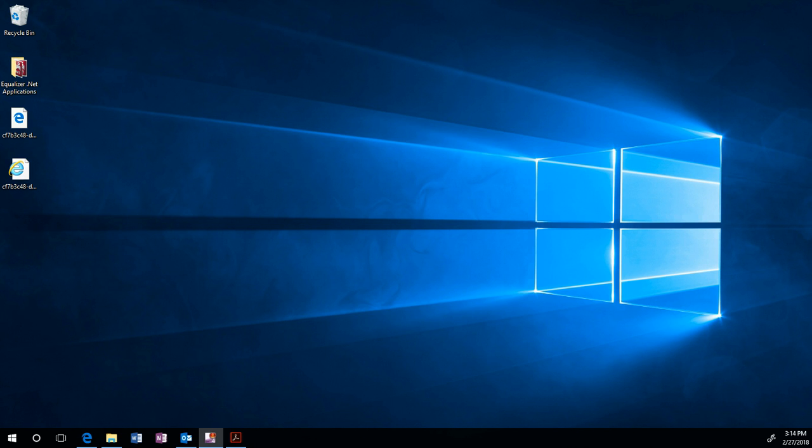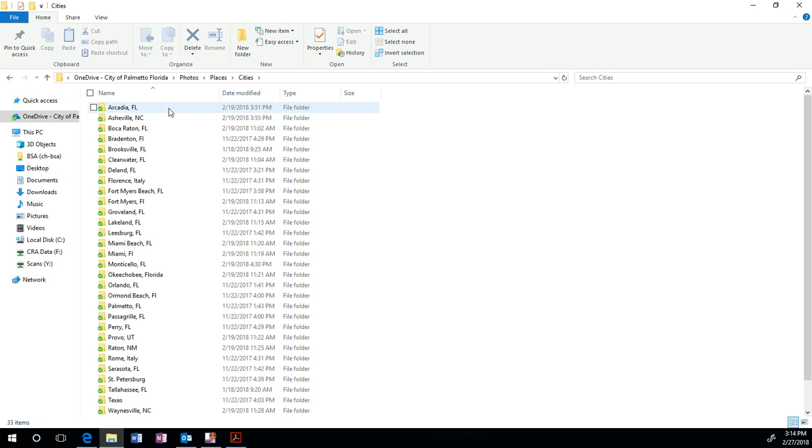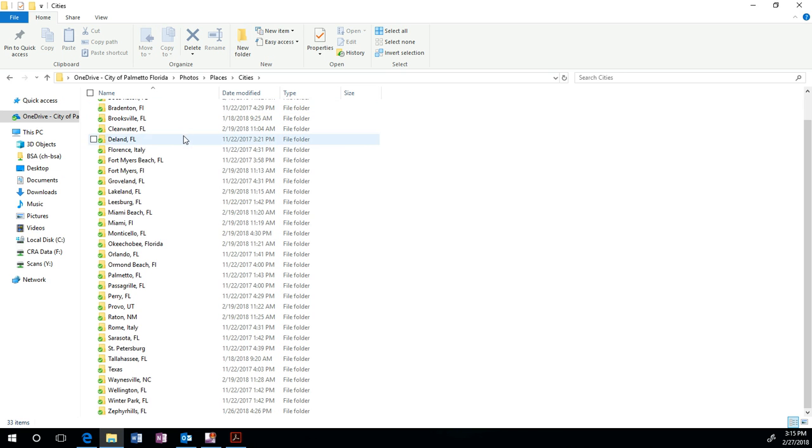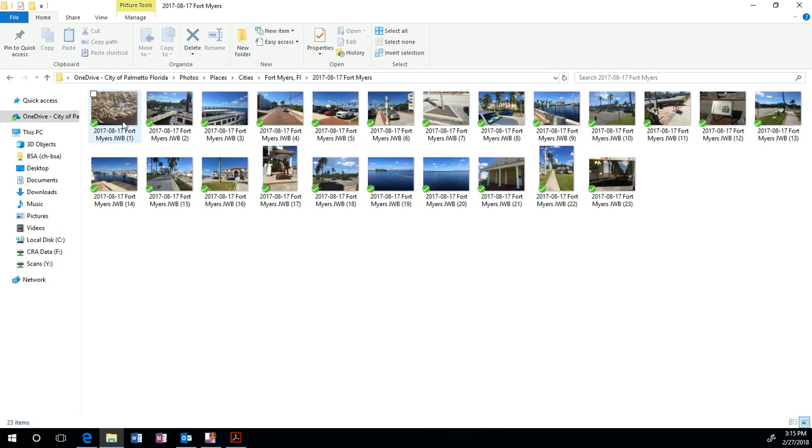Today we're going to look at some files. I will send you a link to a folder called Cities. Inside this folder there are 33 folders that have different cities from around the state, from around the country, and actually a couple from around the world. So quite a diverse group. Inside each of these there might be other folders, and then inside those are pictures.